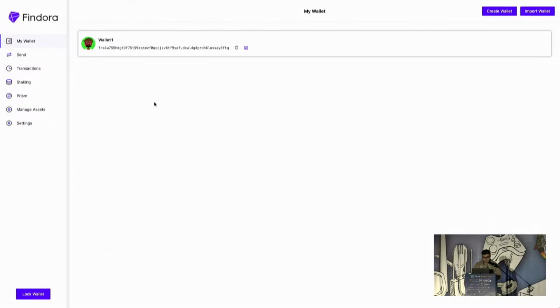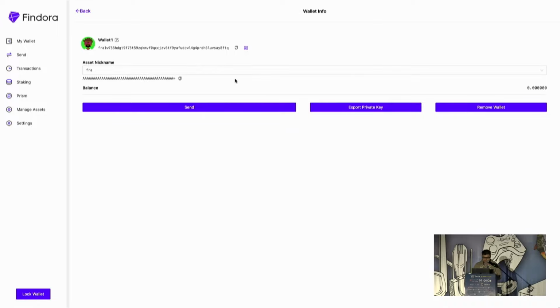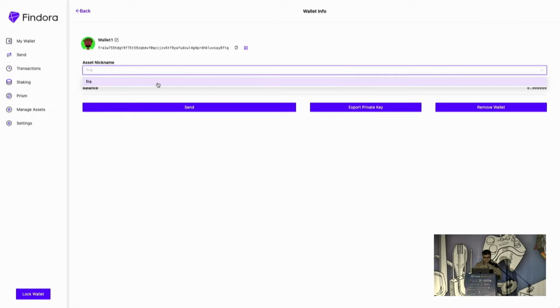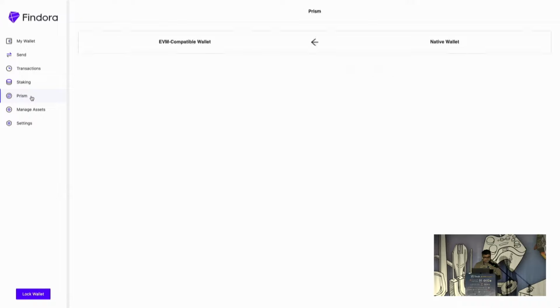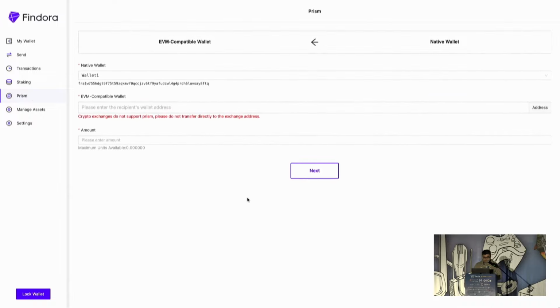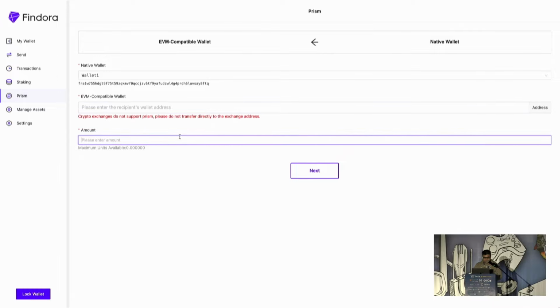So this is my Findora wallet, and currently it's a reinitialized wallet. I don't have any assets here, but there's this FRA asset I could have, and there is this Prism interface in the wallet where you can convert any amounts between your EVM address and your Findora native wallet. And this could be done also for different kinds of tokens or custom assets.